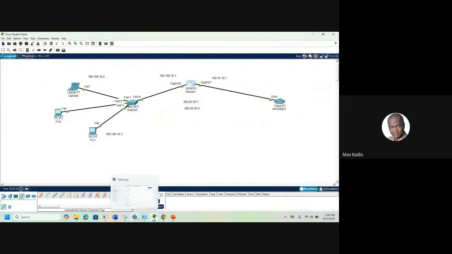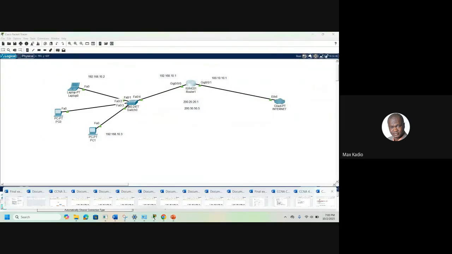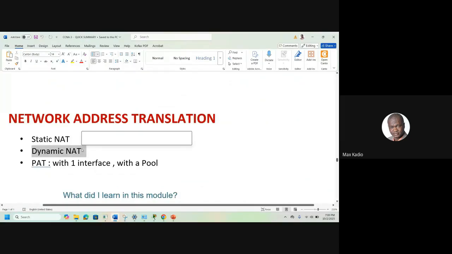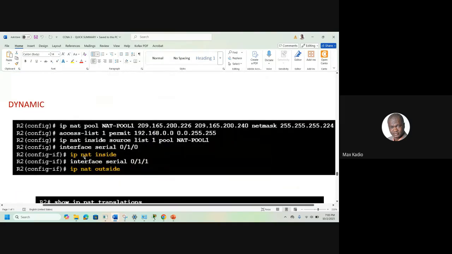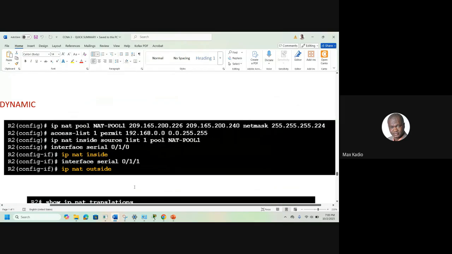Now you're going to do the second one. The second one is what? Dynamic NAT. Dynamic NAT is what? You always tell your router which interface is inside, which one is outside. And then you do exactly what you see here. There is nothing else. You can use a notepad and copy paste from NetAcad, because here you cannot copy it, only a picture. So let's do one.